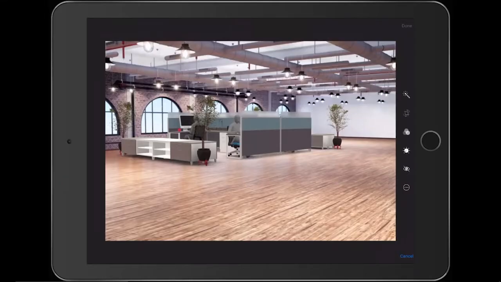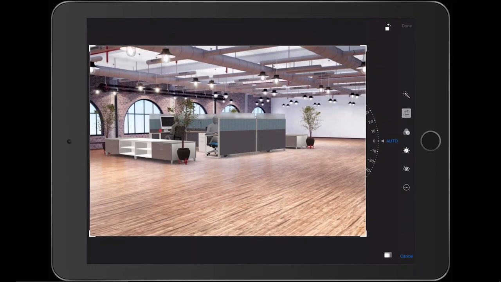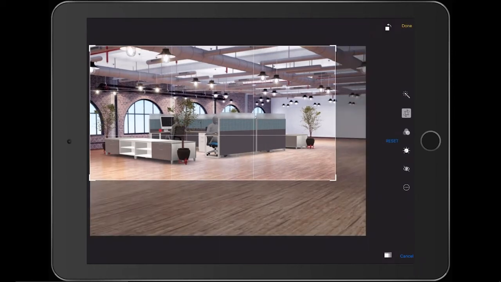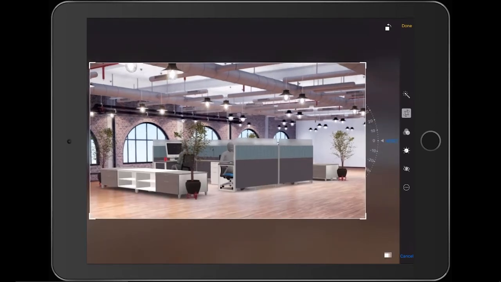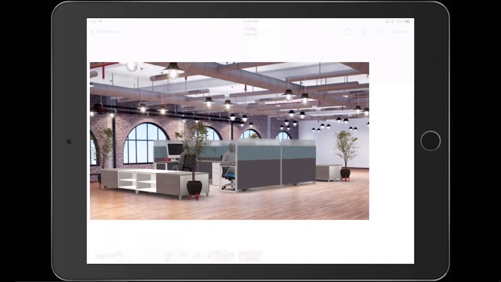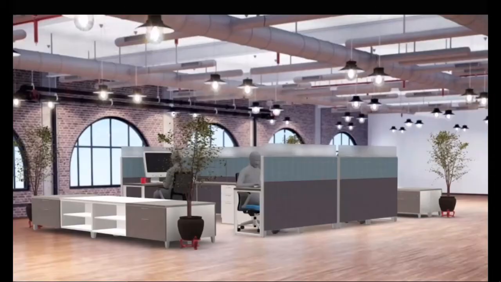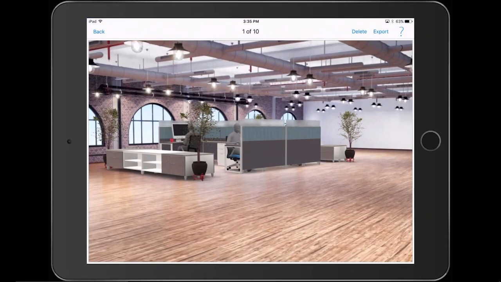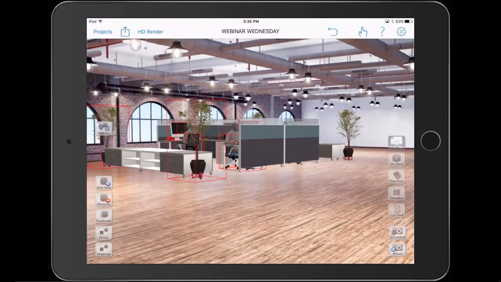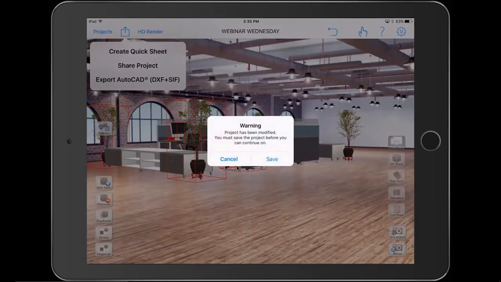And let's now cut this to size. And there we go. Tap on done. And that's now completed. So once that's done, what I can do is, again, I can go back into my share icon here where I can send out a quick estimation.